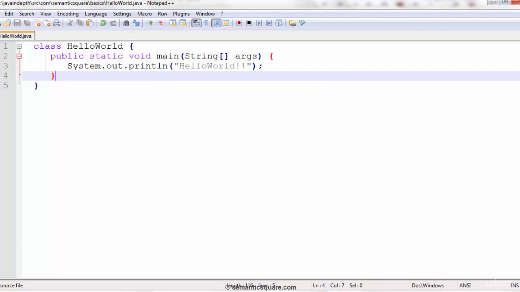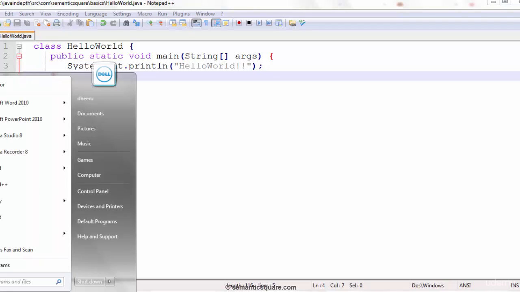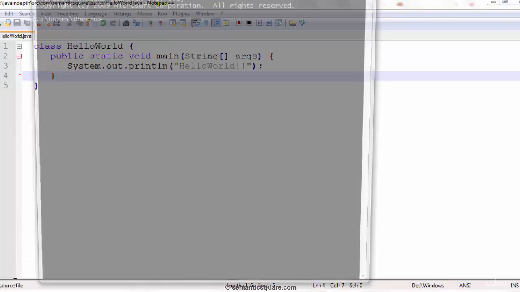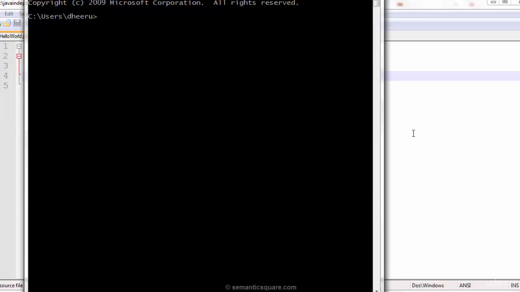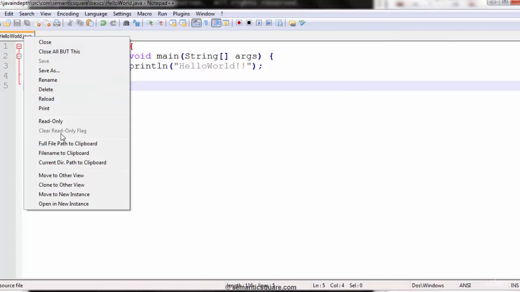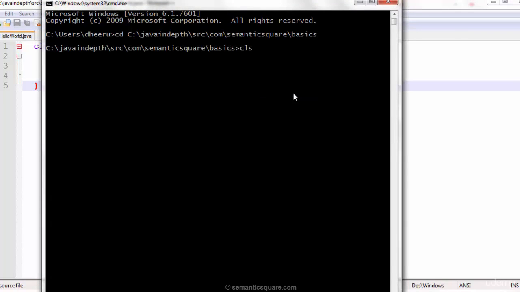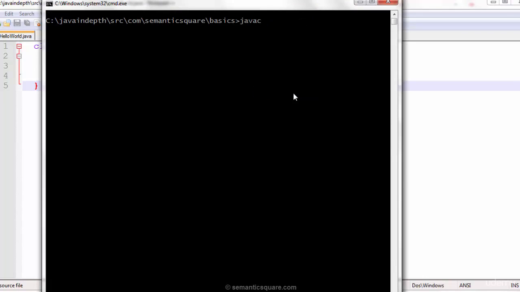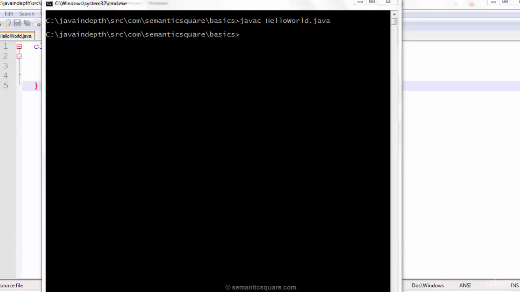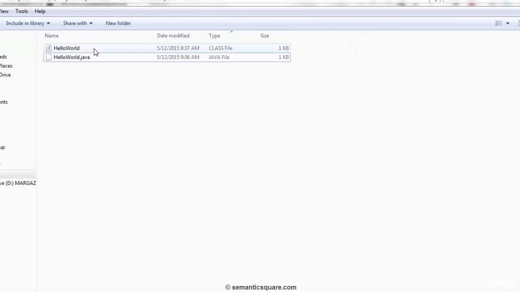Now let's just go ahead and compile and run this. So let's go into the command prompt, which is the DOS prompt, cmd. But let's get to the directory structure. Let's go into that directory. To compile, we use the javac command. And here is the Java file. So when we compile it, it's compiled. So here we are in the basics directory. We have this HelloWorld.java, and the class file has been generated. And this class file has the bytecodes, Java bytecodes.